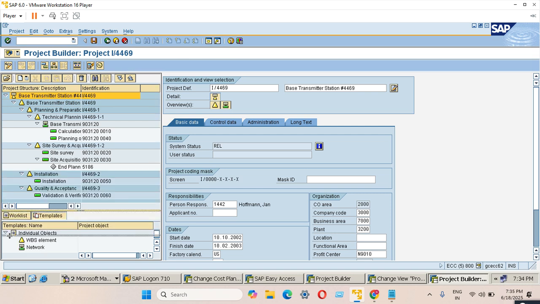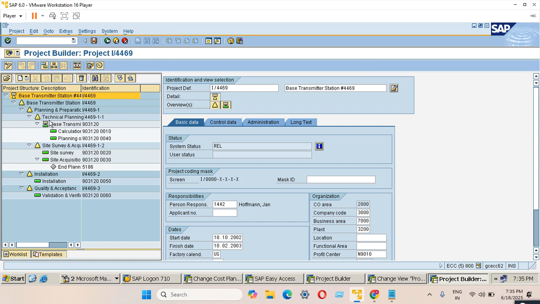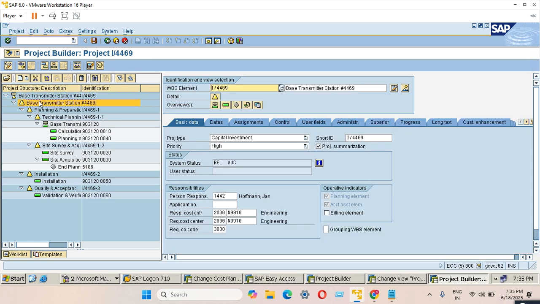See, like this, there is one of the projects that is available. See here, some base transmitter station. The project name is okay. This is the first level WBS, the main WBS. Under this we have created Planning and preparation, the second level WBS. Under that there is one more WBS, Technical planning.